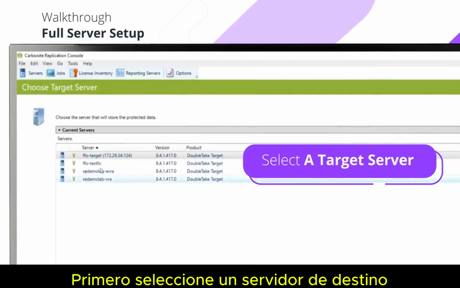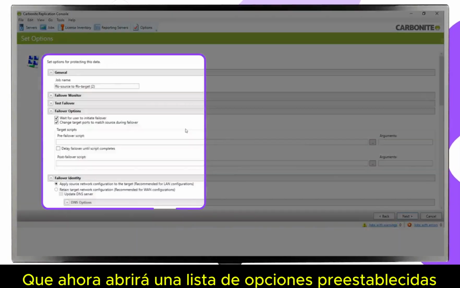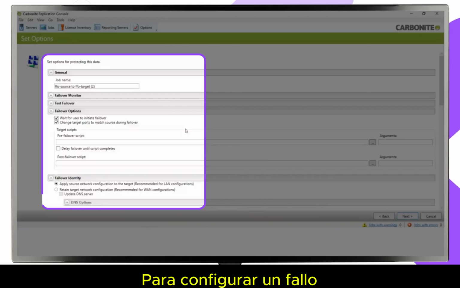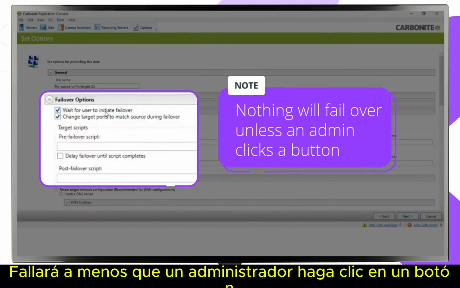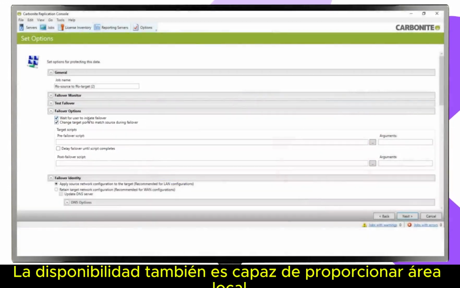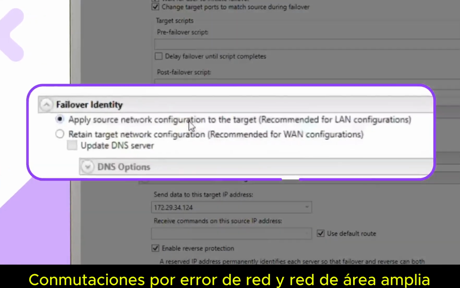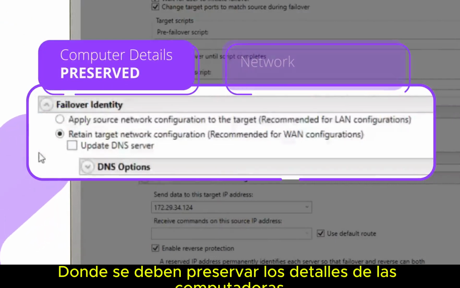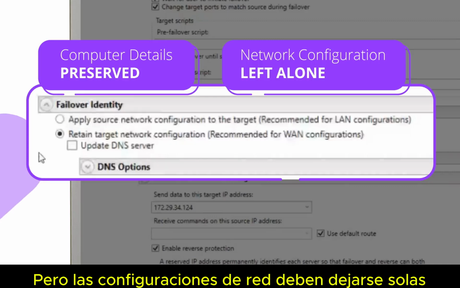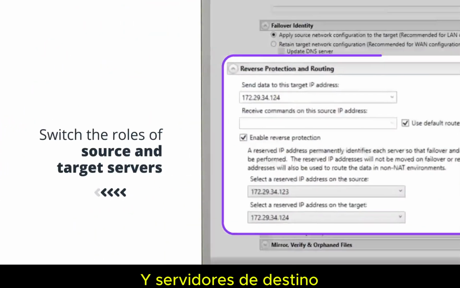First, select a target server. This is a one-to-one scenario, which will now bring up a list of preset options for configuring a failover. It's important to note here that nothing will fail over unless an admin clicks a button. Carbonite Availability is also capable of providing local area network and wide area network failovers out of the box. This allows for failing over to cloud networks where a computer's details should be preserved, but network configurations are to be left alone. Admins may also wish to switch the roles of source and target servers.